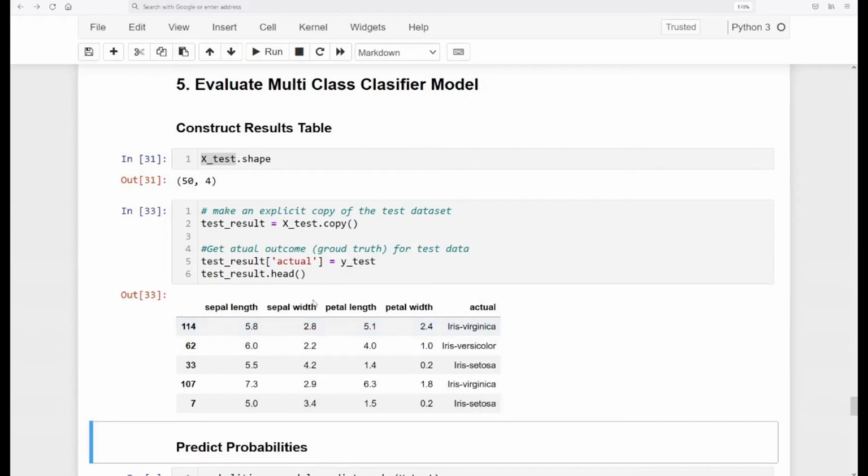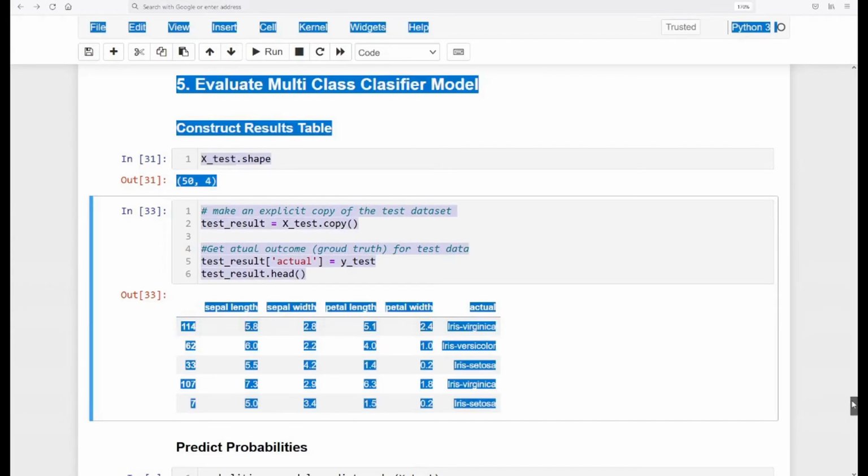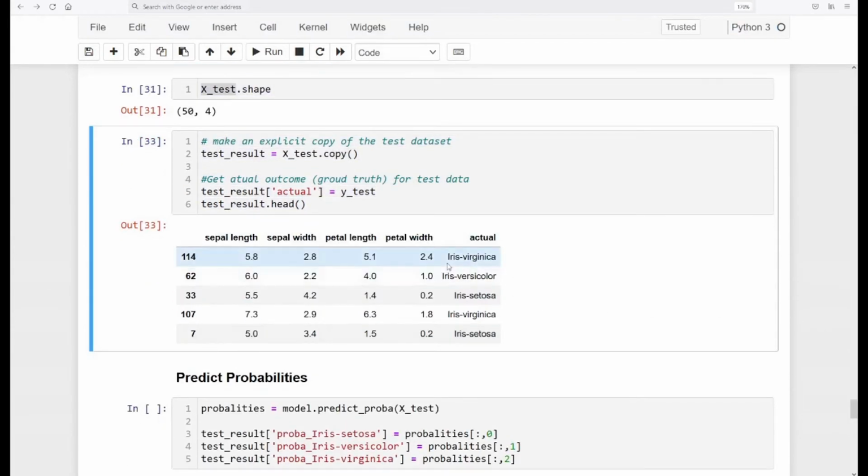It contains 4 feature columns and then the actual column, which indicates the class. We know this as the ground truth from our data set. But for model testing purposes, we should assume we don't know this. We use these features, see what the model tells us, and then compare with this actual. That's what our test, or our evaluation, looks like.